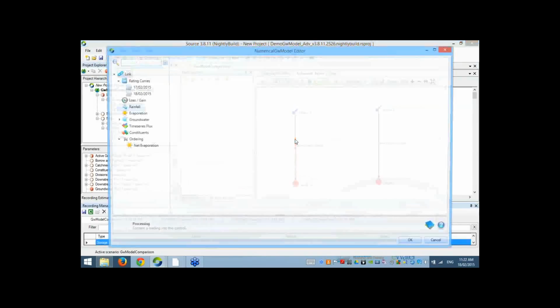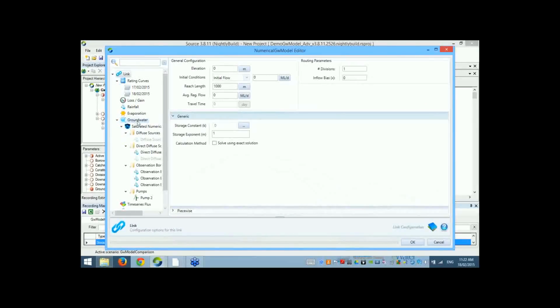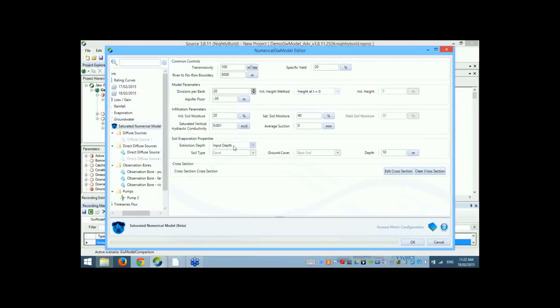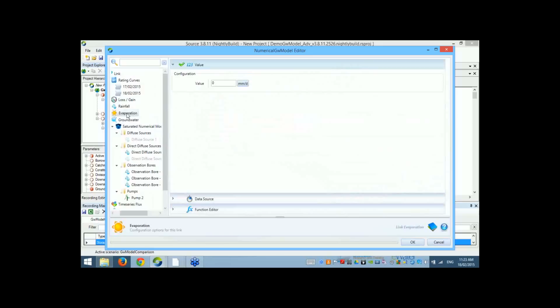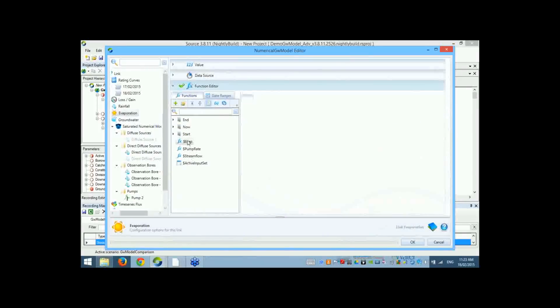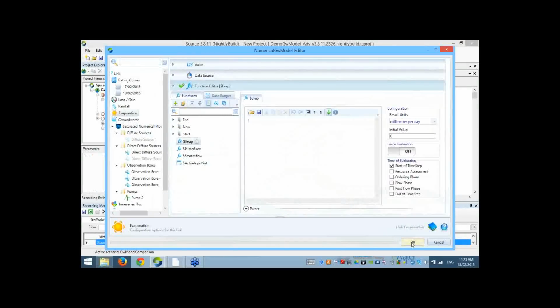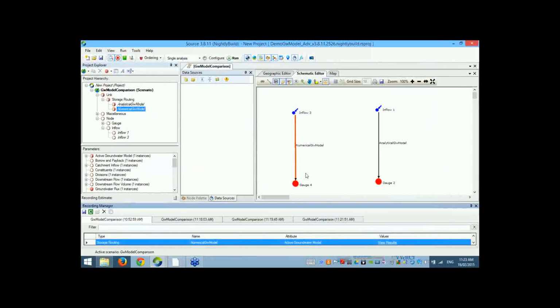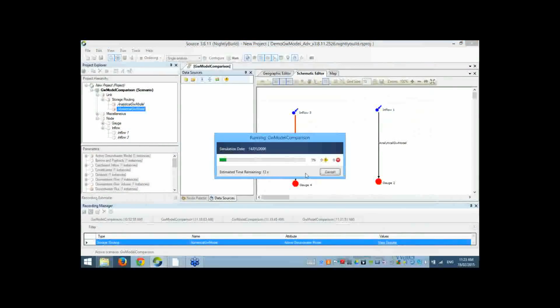The very final feature that I wanted to talk about today is evaporation. The settings that we want to set here: we're just going to use an input depth and an extinction depth of 10 meters, so evaporation won't occur at depths below 10 meters. Previously we had no evaporation being applied. We're just going to use a very simple value of 1 millimeter a day and simulate the model again. This one is of interest because we can see the impact of including the unsaturated zone on our calculations.